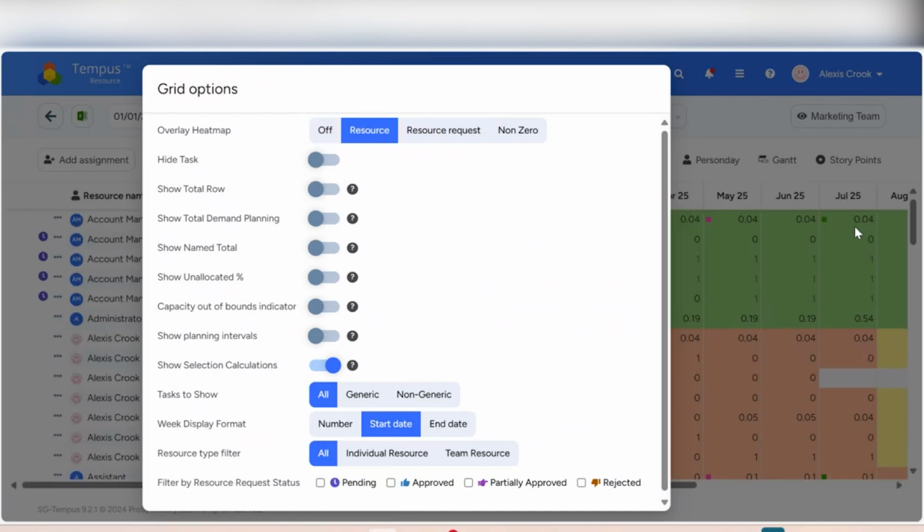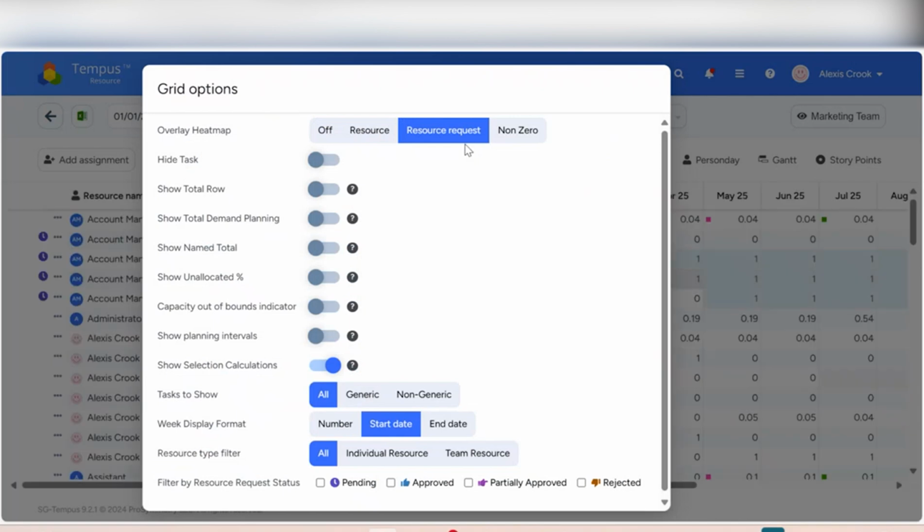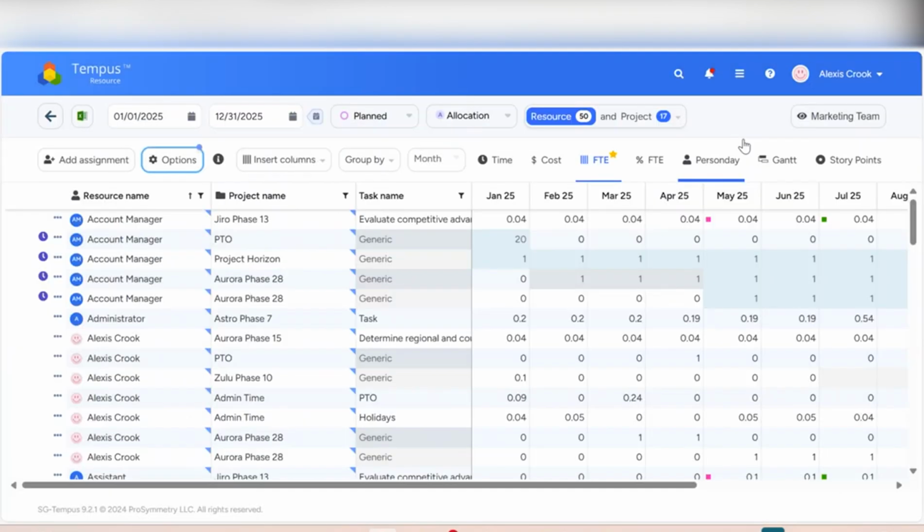You can turn on the resource heat map. This can be set up within your admin settings to identify what thresholds you want to show as certain colors. If you have not checked that out, I highly recommend that you do. There is a resource request heat map. This shows different colors based on the status of different requests. So in this case, I have a pending request. You can see that that's showing blue. There will be other colors for statuses that are approved, statuses that are rejected, so on.